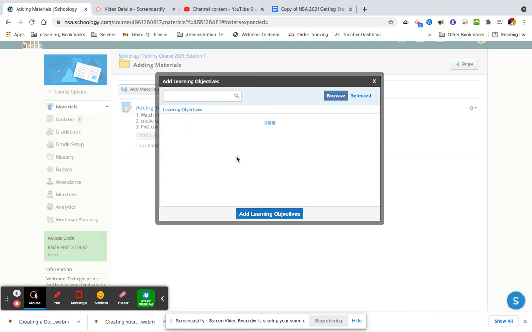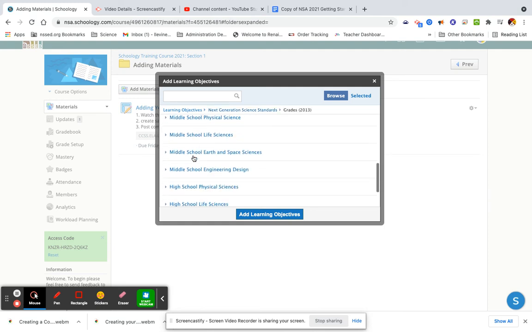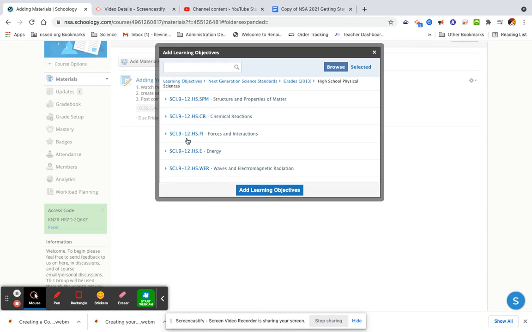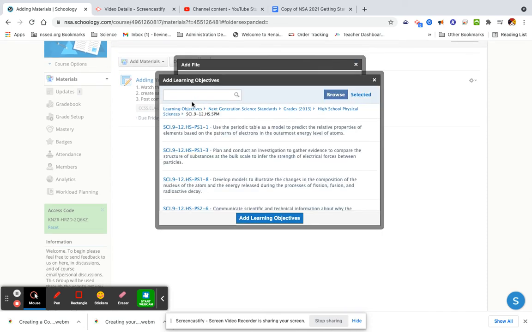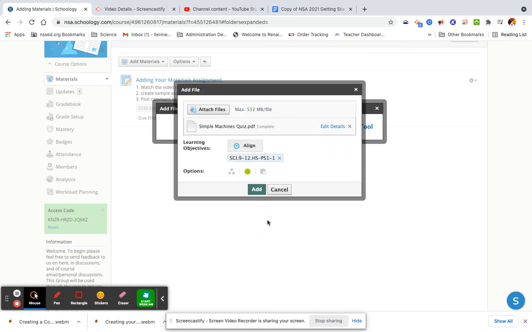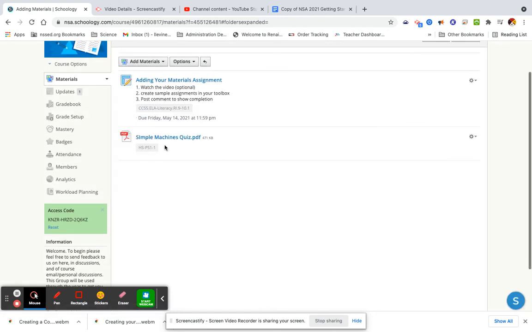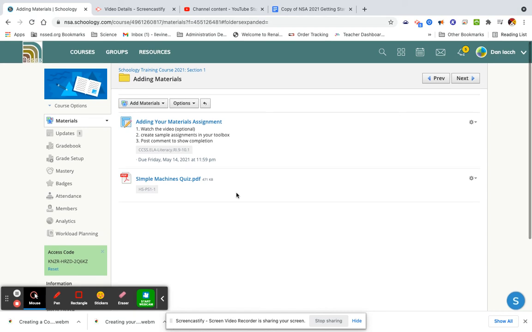I want to align this with something. I do that for Next Generation Science, high school physical science. I'm just going to do something kind of random. And I've done that. You have some options down here for what you want to do. You can send it to another course. And then I would just add. Now I have my simple machines quiz in this folder.